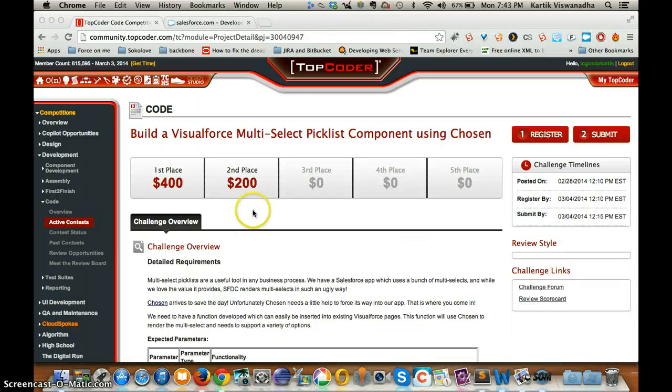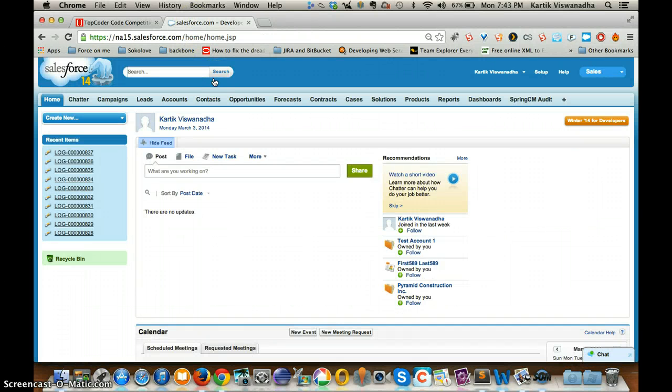Good evening. This is my submission for the Topcoder challenge Visual Force Multiselect Picklist component using Chosen. I'm going to demo this one using a sample Visual Force page that I have built.